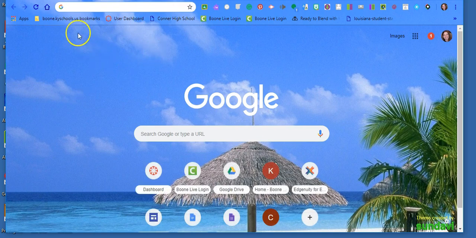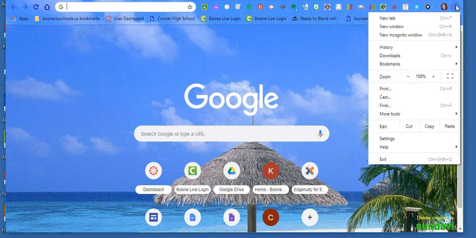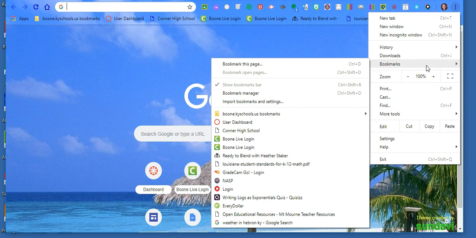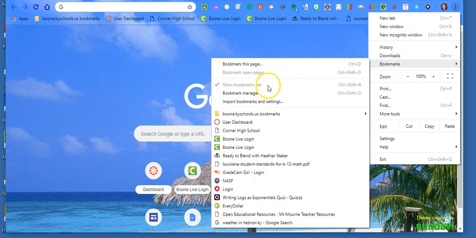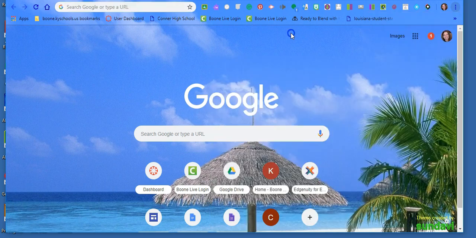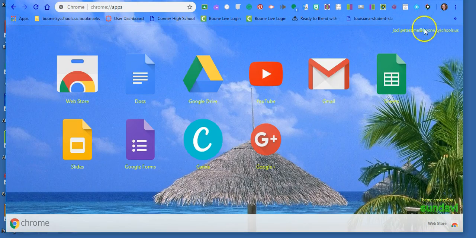Once you're in Google Chrome, if you don't have this bookmarks bar here, you can hit the three little dots and then go to bookmarks and then show bookmark bar right there. That'll give you the bookmark bar, which typically is easier to find some of the things that we need to get to today. Once you've done that, you're going to want to click on Show Apps. And if you're not logged in here, you're going to need to log in to Chrome.